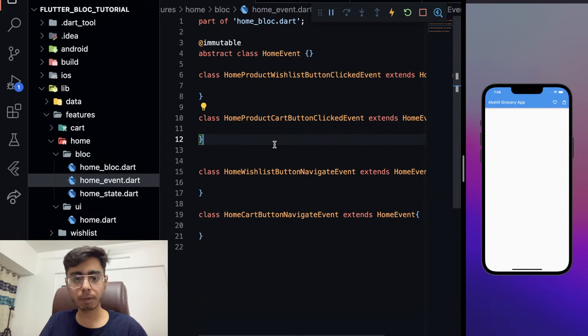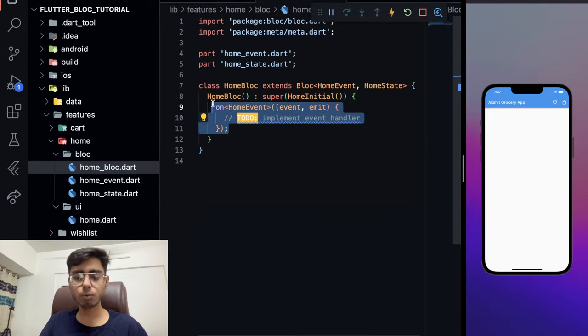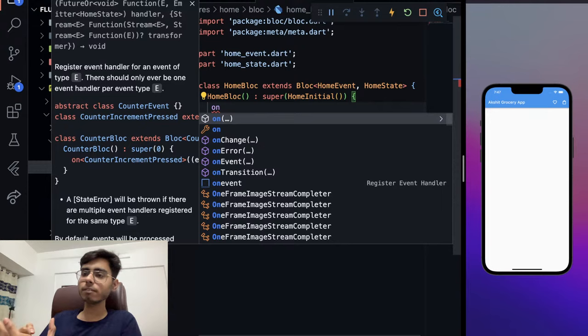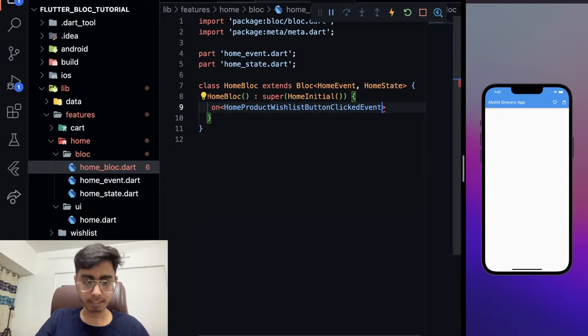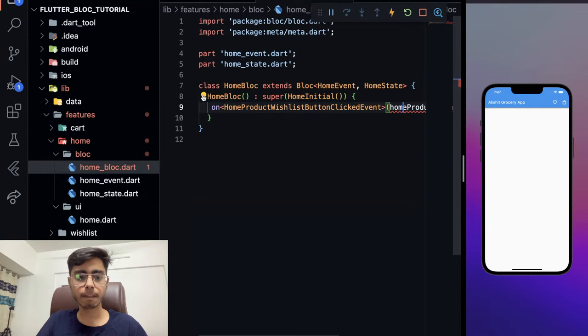These two buttons, right? Now to handle these two events in my bloc, I'll just copy this and I'll just remove like this and I'll say on. So my bloc is going to say that on this event, pass this state, on this event, pass this state. So on this event, run a function, which is going to be called this, right? And I'm going to create a function for this. Click on this bulb, create a method. So my function is made.